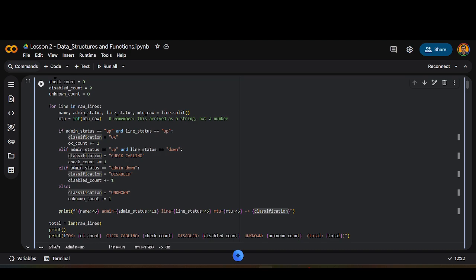Next I'm using if statements: if, elif, and then else. So I'm saying if admin status is up and line status is up, then classification is okay, and I'm increasing the ok count by 1. Next, elif means else if, but in short form it is written as elif in Python. Elif admin status is equal to, remember there are two equal signs, not one.